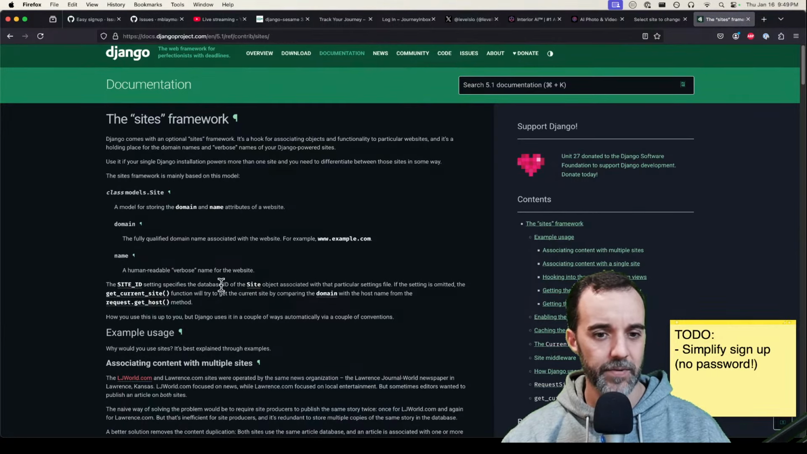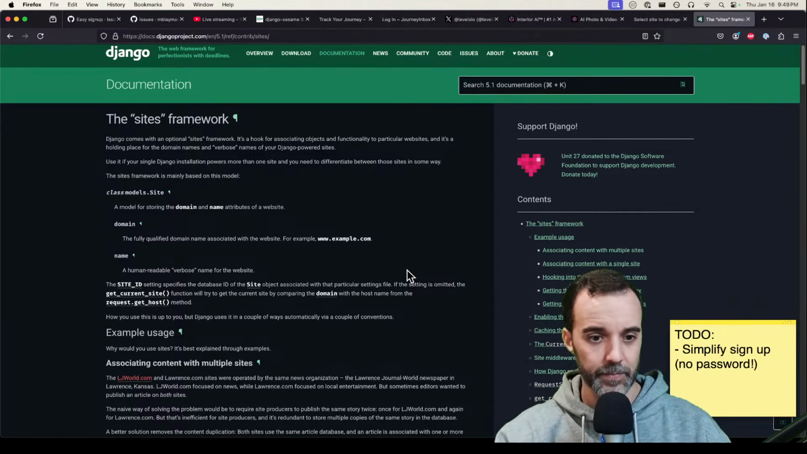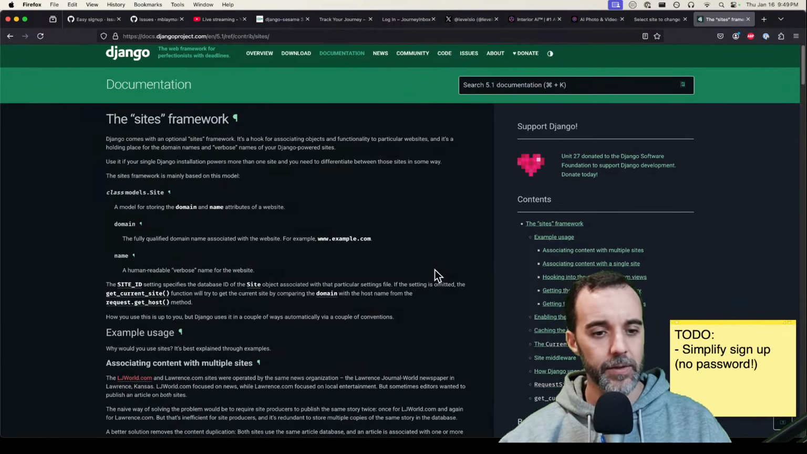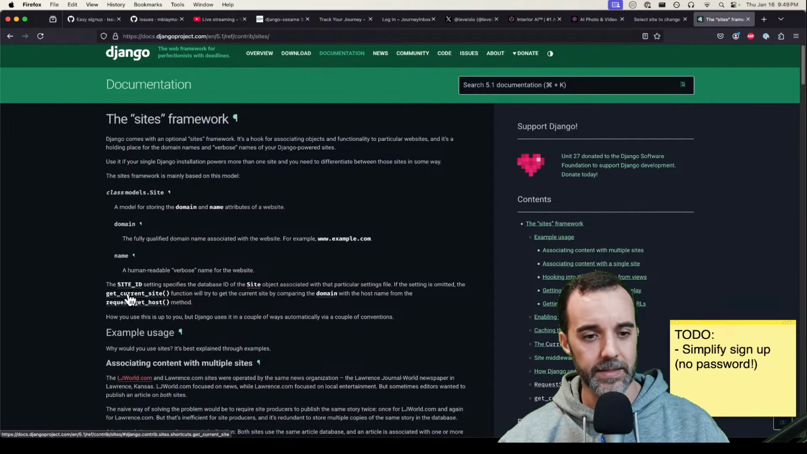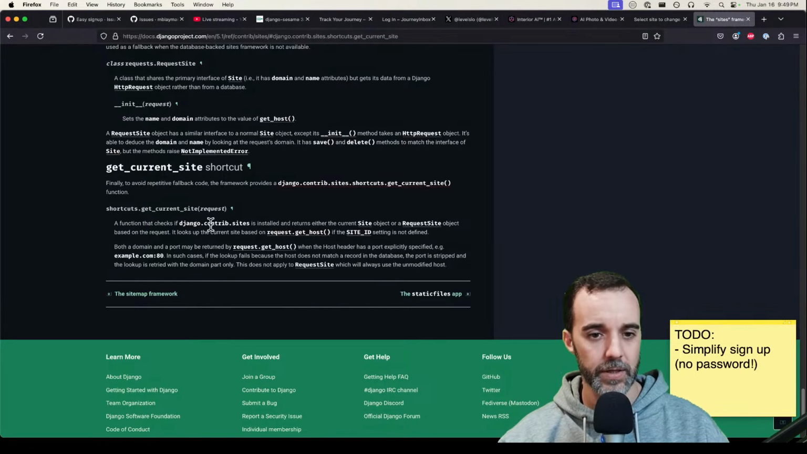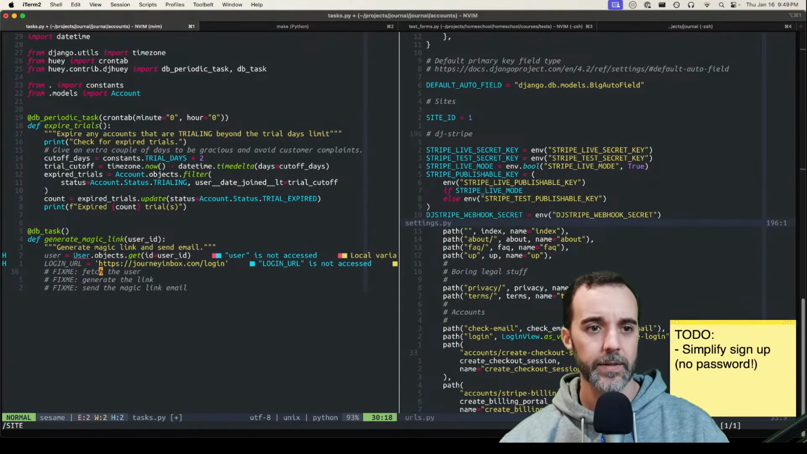Site ID specifies the database ID of the site object associated with a particular settings file. Okay. If the setting is omitted, the getCurrentSite function will compare to the domain name. All right, great. That's exactly what I want. So it looks like I was about to call this passing in the ID, but that's dumb. It's right here on the shortcuts for this package. So contrib shortcuts, getCurrentSite.